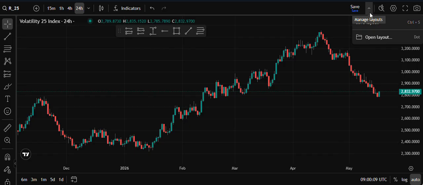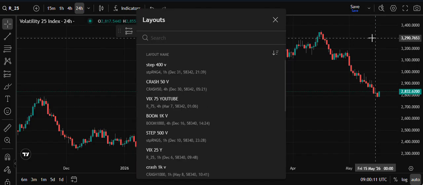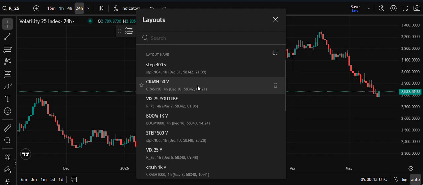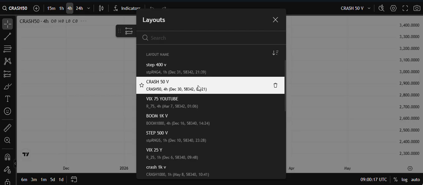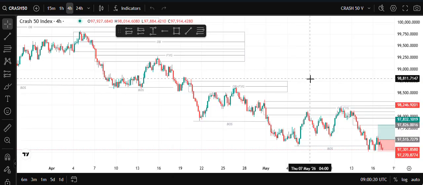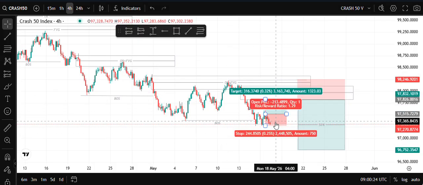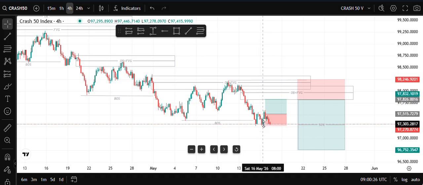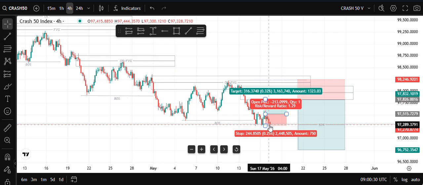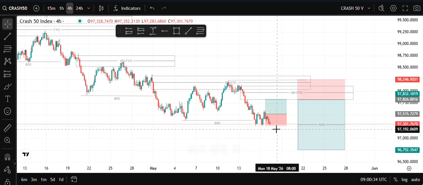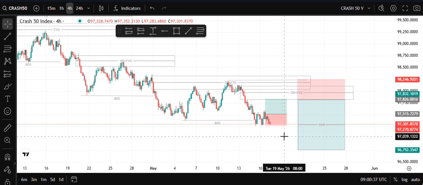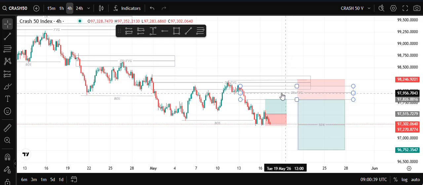Okay. We should check the review of the previous one, which was Crash 50. This is what we did yesterday. See, I said this buy wasn't worth it, but I just put it out to see how it's gonna be. And as you can see, it wasn't worth the risk. There's a possibility of this thing going down before it comes here to retest.